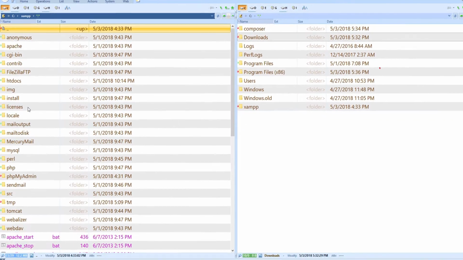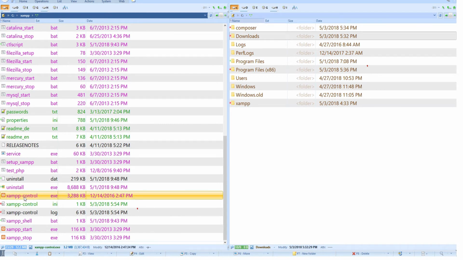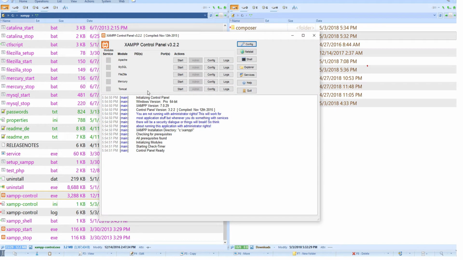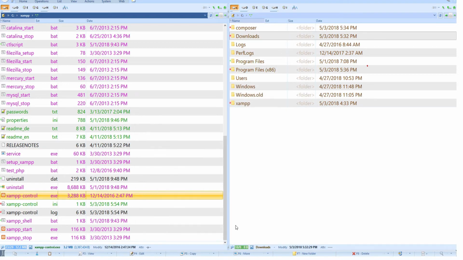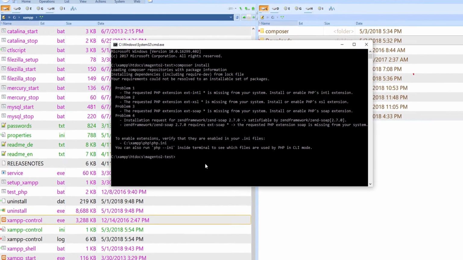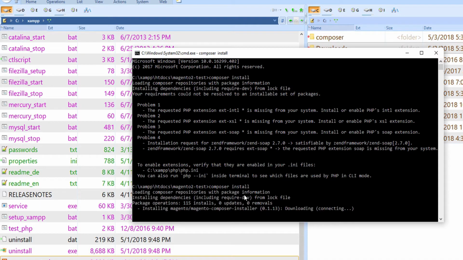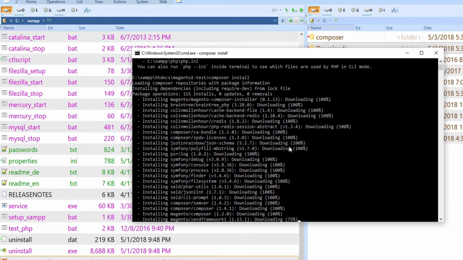When all required extensions are enabled, we need to restart the web server. After that, type the composer install command in the console again. No errors should occur. All the components should be installed normally.